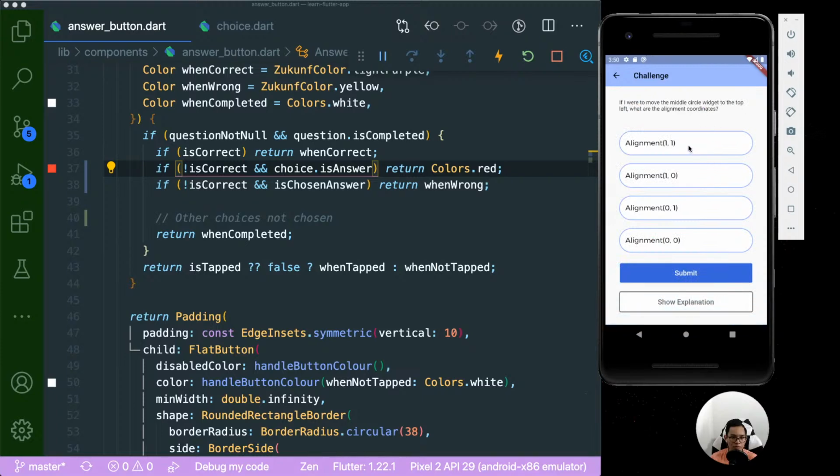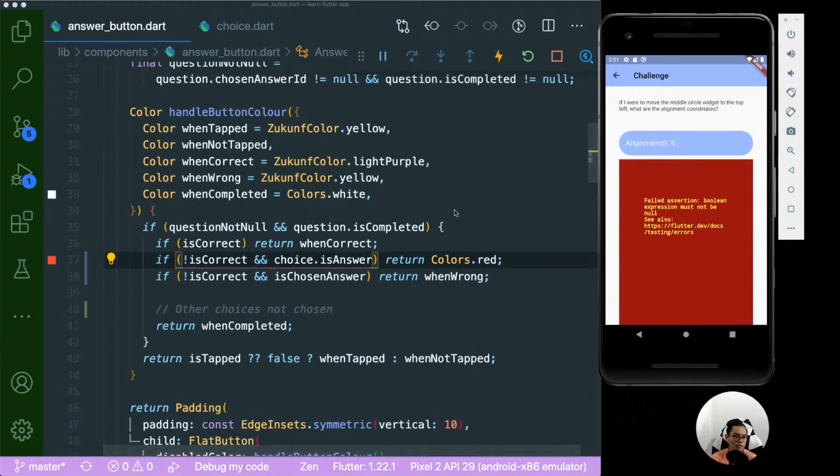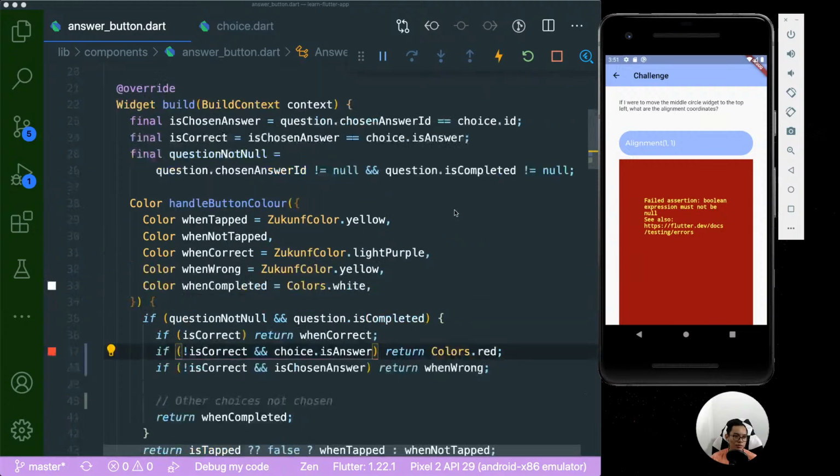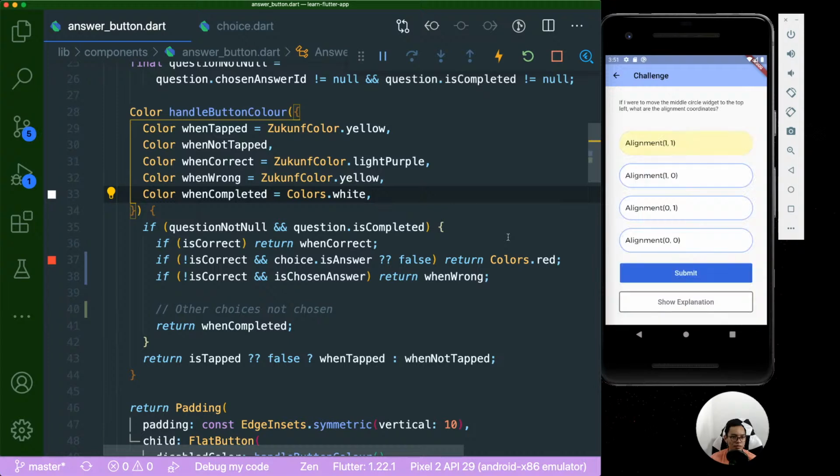So if I click on this, everything works. If I click on the correct answer, Boolean must not be null. This is the one that I was facing the problem with. So choice answer, if it's null, right? This is false. So if I submit, let me restart this again.